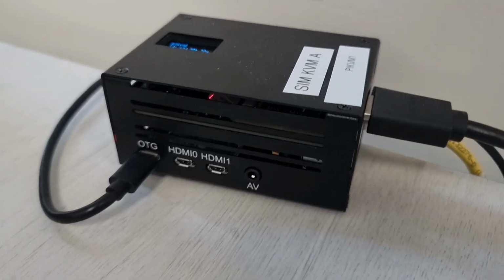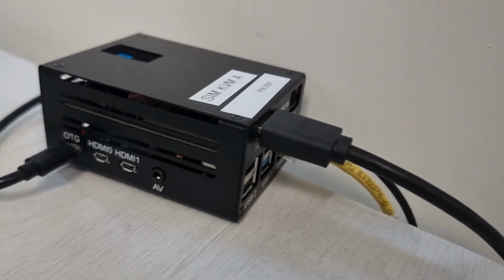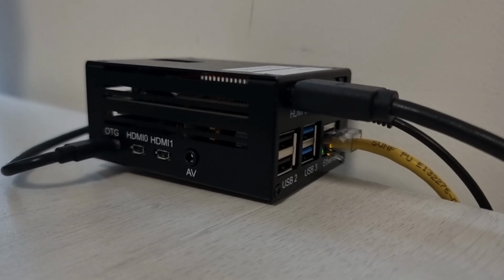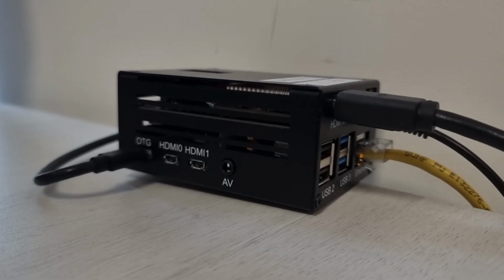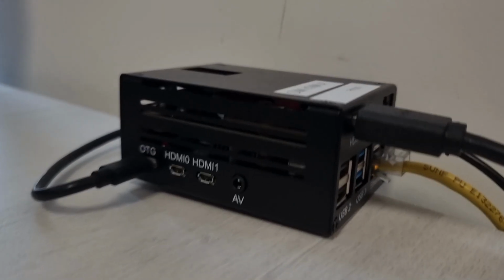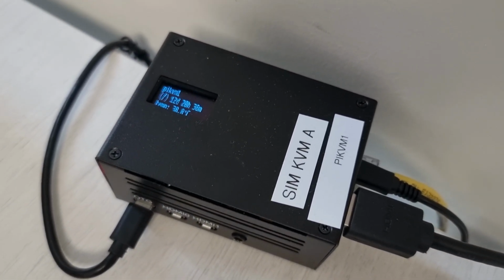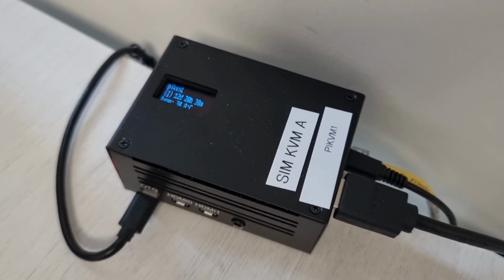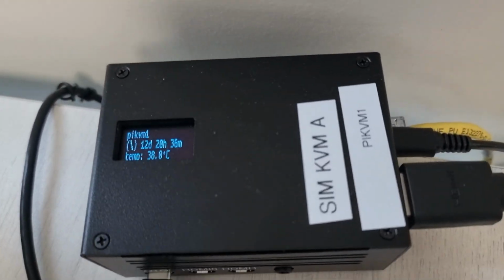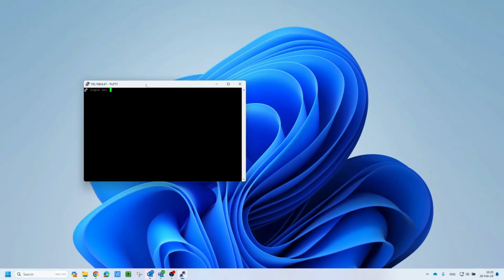Now connect the piKVM to your target computer. You will need to connect the HDMI cable, USB cable, network cable and power cable. If you have done everything correctly, your piKVM should automatically boot up when powered and display its IP address on the little LCD screen. Now we can connect to it via PuTTY and change some settings.